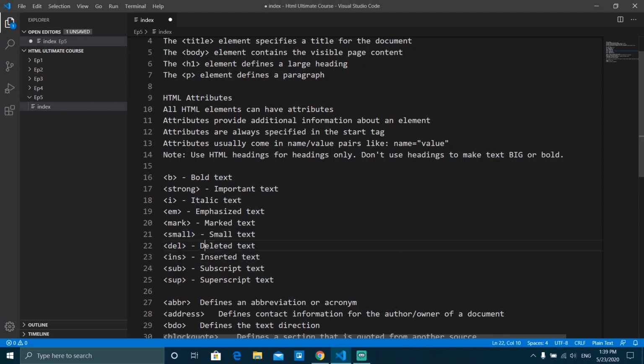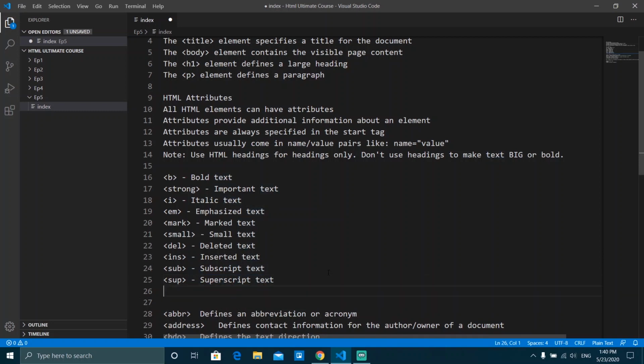Deleted text. I really don't know what that does, but you can change the style of everything in the CSS, so don't worry about them. We have the inserted text, we have the subscript text, and the superscript text. And for example, this is the pre text as well. I don't know what that means, but don't forget the pre text.